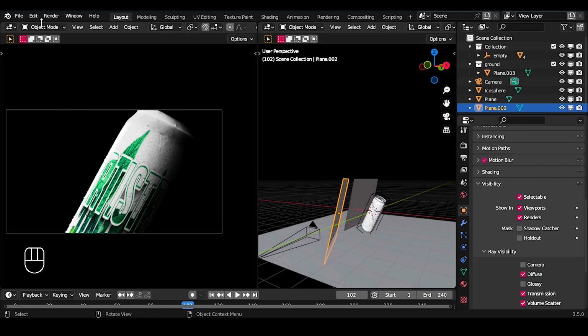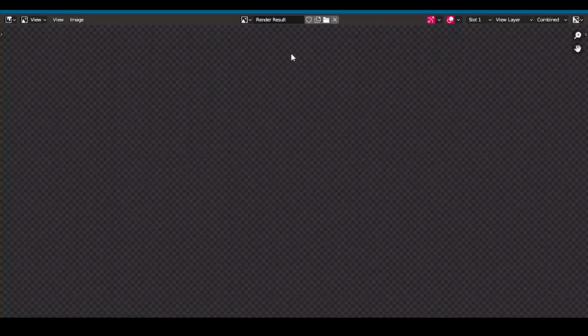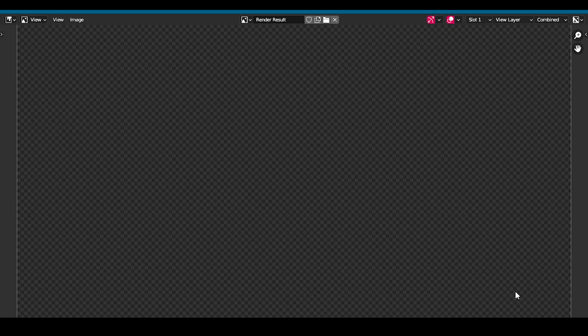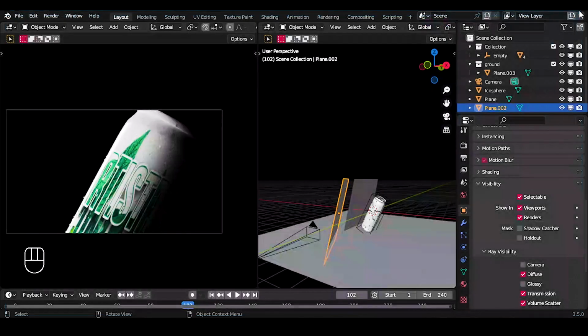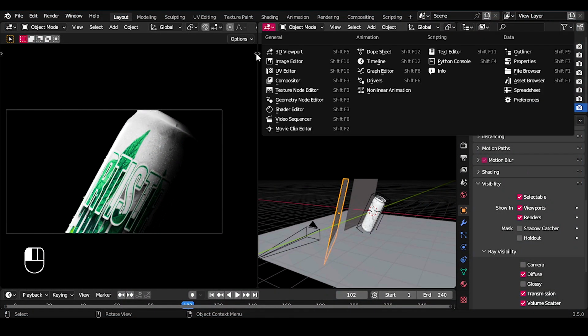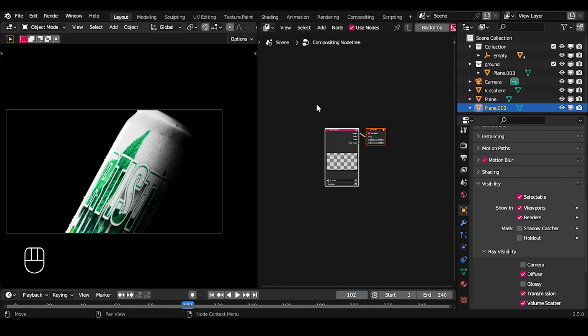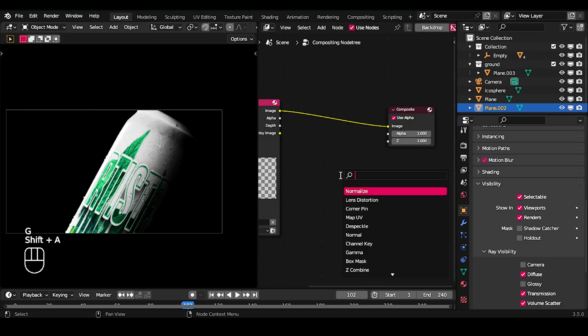Now the final touch is that we are going to just render one frame of it and then add some compositing to achieve our result. So I am using Blender 3.5, in which we have the real-time preview of the composition. So just come here, click on Use Nodes, and here you can add, Shift A, Glare.